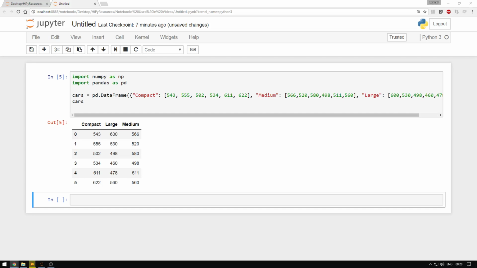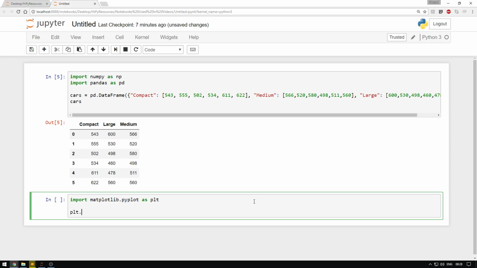A very simple way to get started in looking at whether the means are going to be equal is looking at a box plot of what's going on. So we're going to import matplotlib.pyplot as plt, and then we're going to do a box plot of the data. So box plot, and then we're going to need cars compact, cars medium, and also cars large.